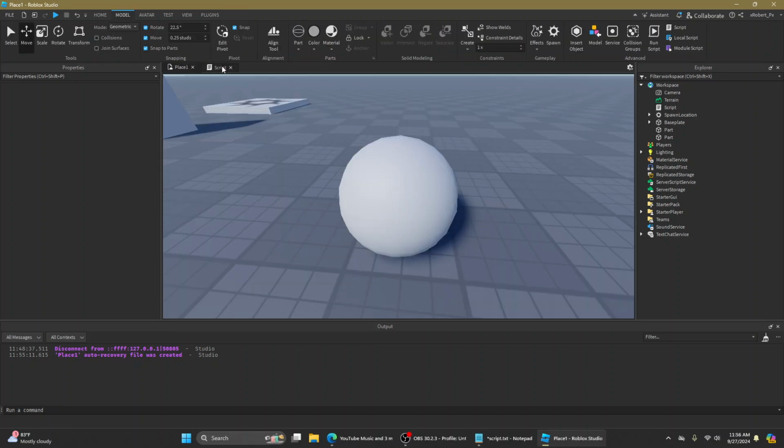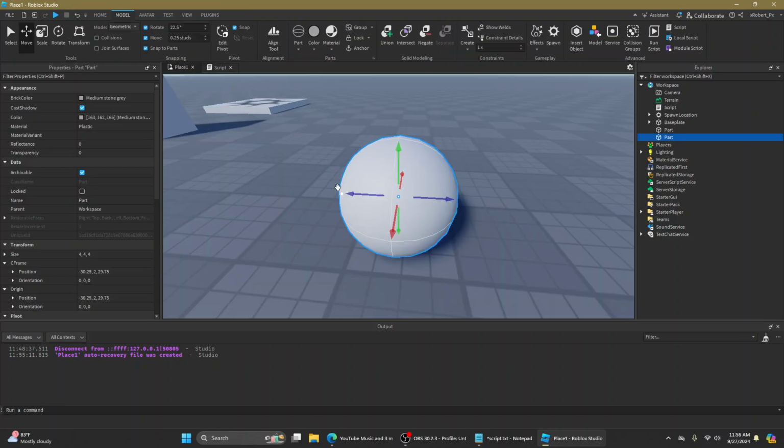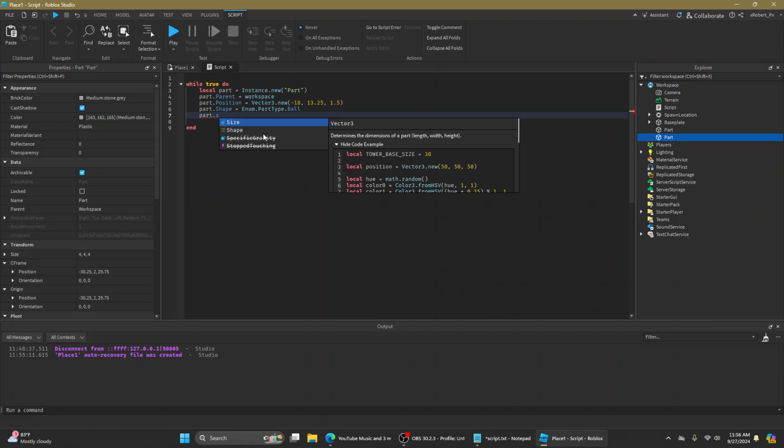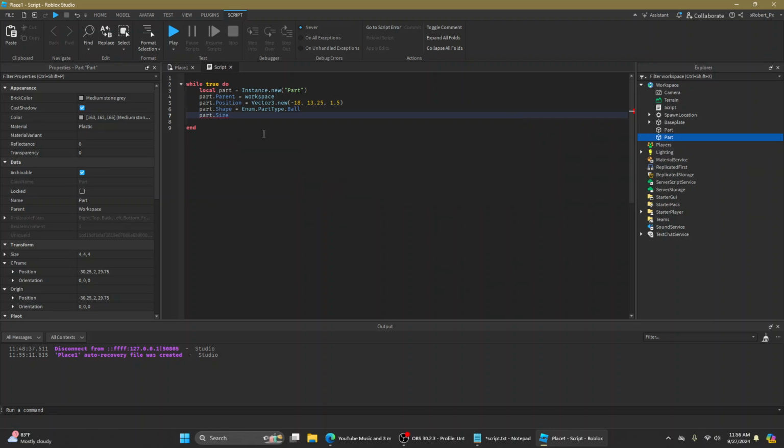So we got the part's shape as a ball, right? Now we want the size to be the same size, so 4x4x4. That's really easy. All you have to do is part.Size equals Vector3.new, and then we can do 4, comma 4, comma 4, and that'll change the size of it. And by default, the part's Anchored is already off, so we don't have to turn off the anchored.